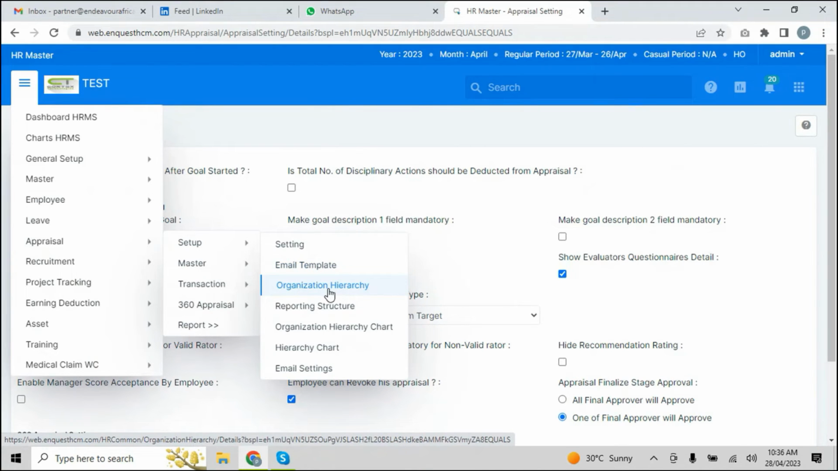Then we have the organization hierarchy. Then again the reporting structure, whom we need to report to regarding appraisal features. For that reason we have a reporting structure. And at last we have email settings, that is, what type of appraisal related emails an employee or a manager can receive. That type of settings we provide in the appraisal setups.